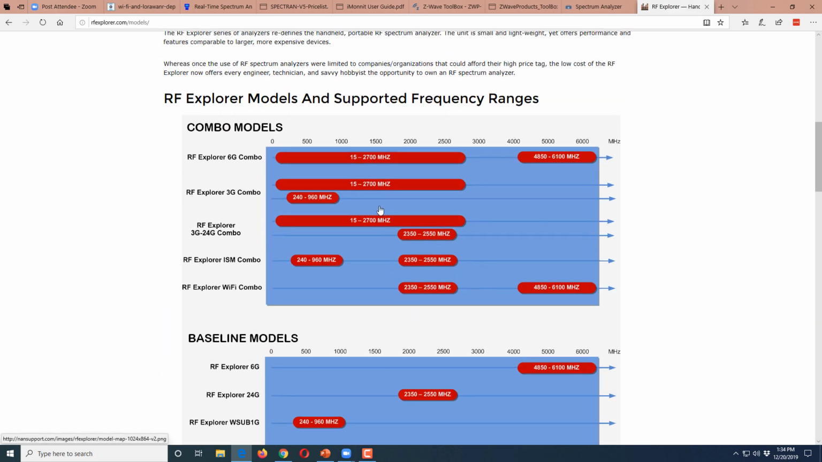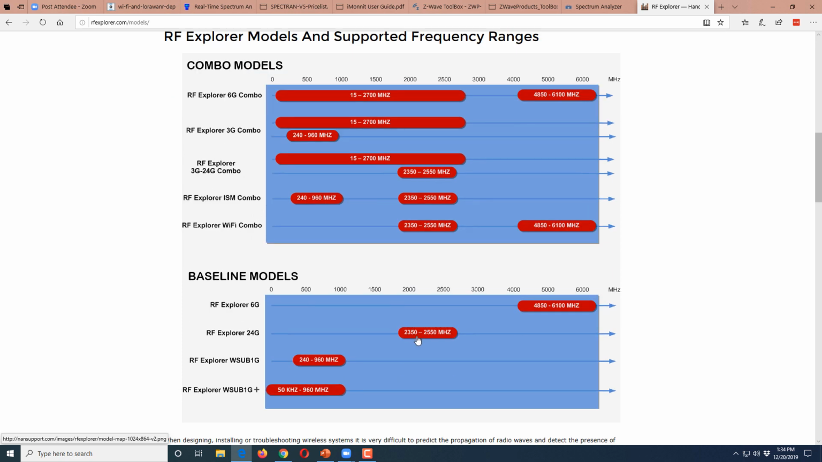So, for example, if you really want to be able to do all of that low frequency stuff, and that's all, maybe you've already got your tools for 2.4 and 5 gigahertz and you're not worried about things above 5 gigahertz, then the RF Explorer WSUB1G may be enough for you. It goes from 240 megahertz to 960 megahertz. You can also get the WSUB1G Plus, which goes lower, 50 kilohertz up to 960 megahertz. So that kind of covers that whole sub 1G area and can be very useful if that's what you're focusing on. You just want a tool for that space, then that one could be enough for you.